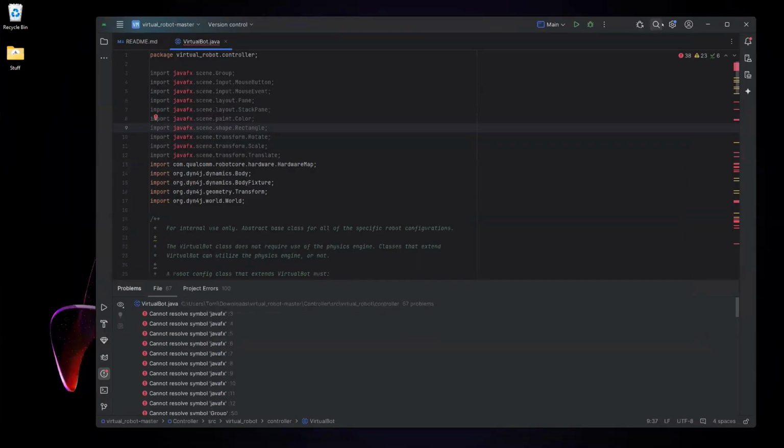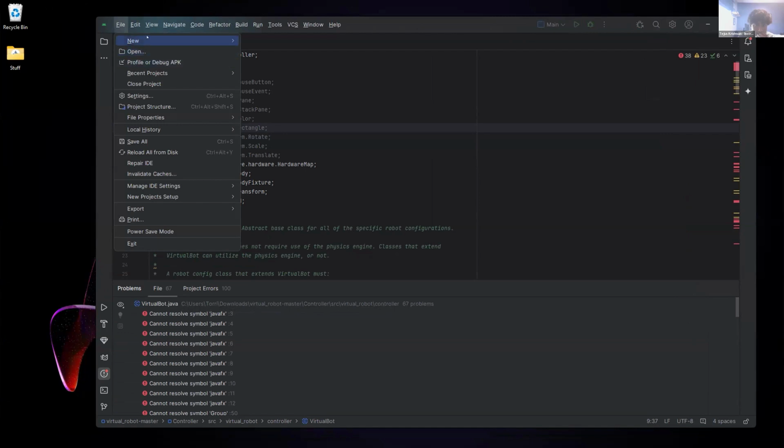How do I check what version I'm on? Okay, that looks really different. Okay, click that. Yeah, okay, there we go. File, project structure.